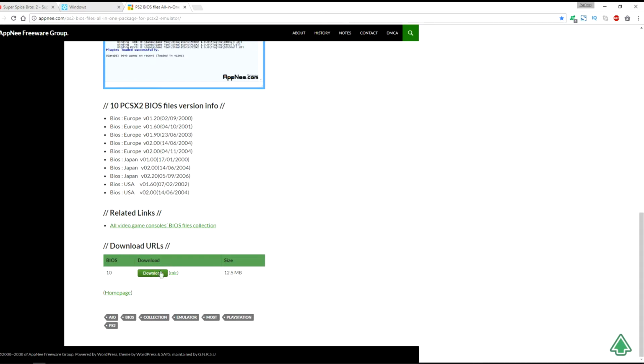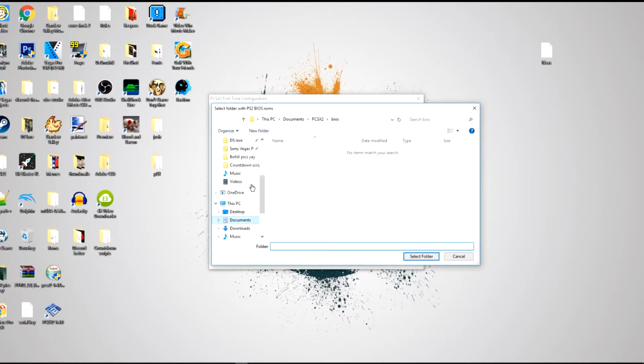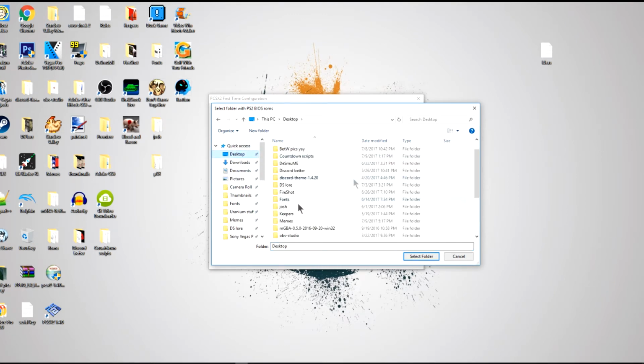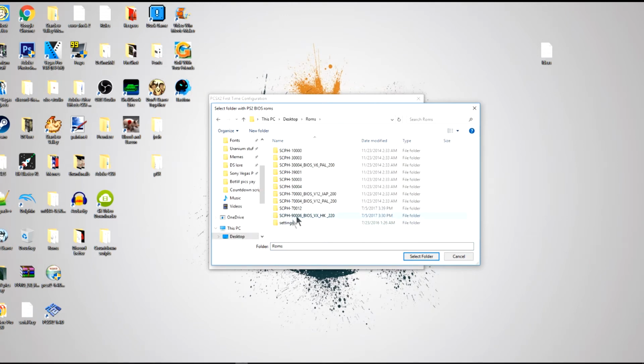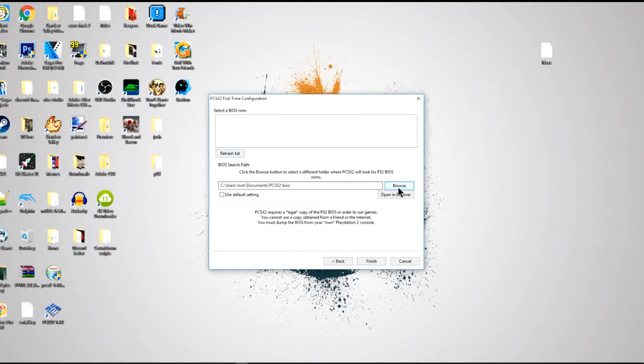Alright, this is where you're going to need to go to the other link in the description for the BIOS. Just download the BIOS and save it to some folder. Then you're going to want to unclick Use Default Settings and click Browse. I have it saved to a folder called ROMS on my desktop. I think it's this one that's English. Oh, no, Browse.